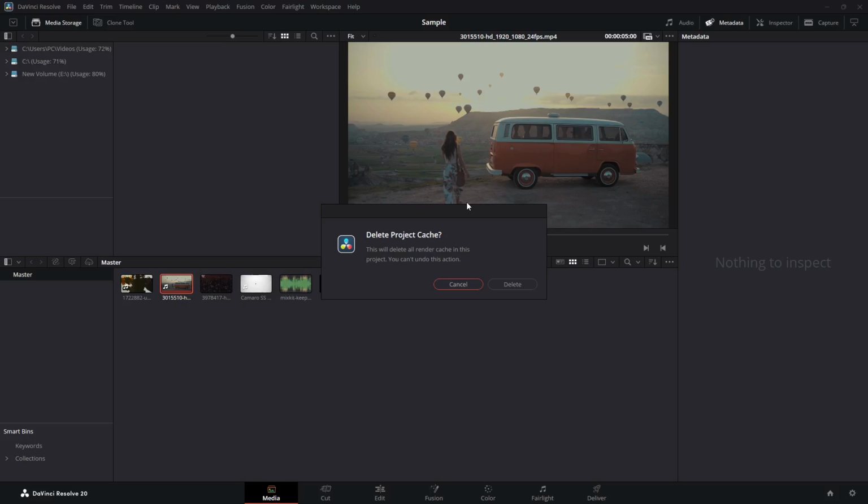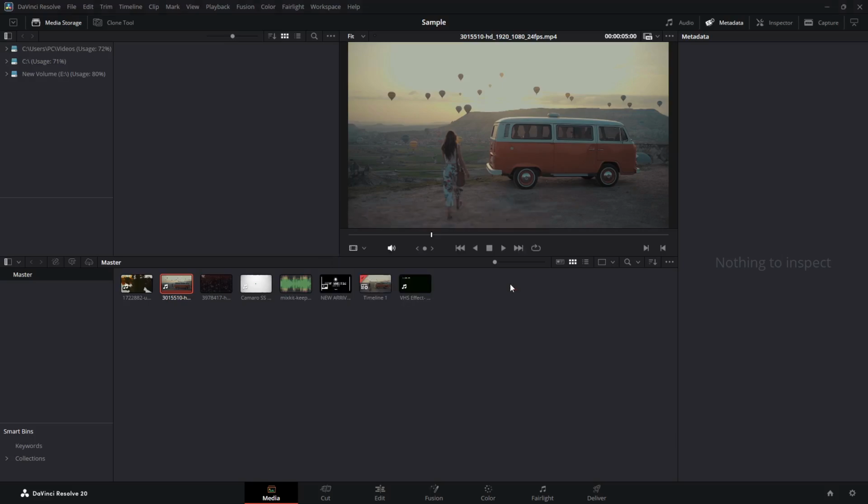Once you click All, a confirmation dialog box will pop up on your screen. This is DaVinci Resolve's way of making sure you really want to proceed with deleting all that cached data. It's a safety measure to prevent accidental deletions. When you see this confirmation message, simply click Delete to confirm your action, and there you have it. You've successfully cleared your render cache in DaVinci Resolve, freeing up valuable storage space on your computer.